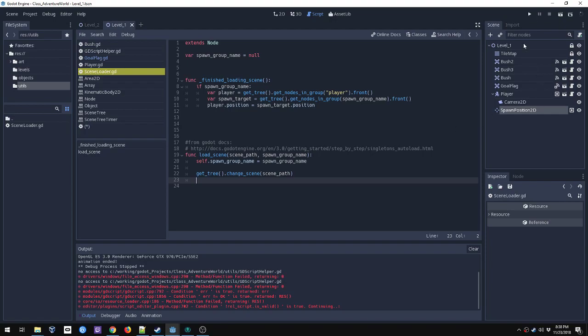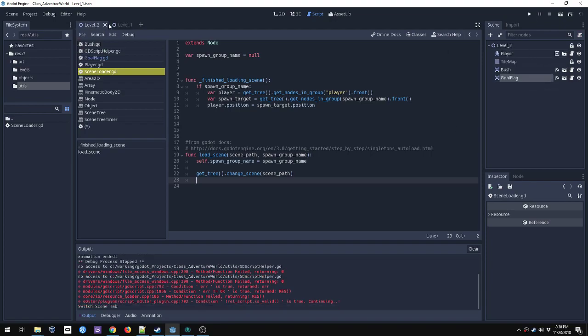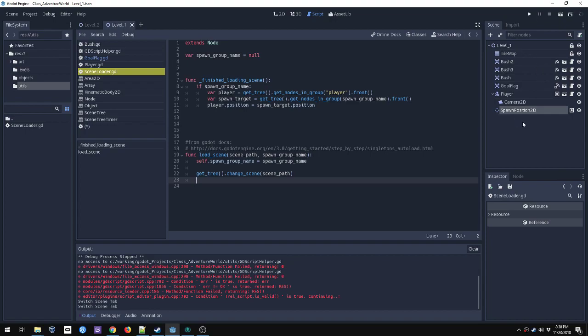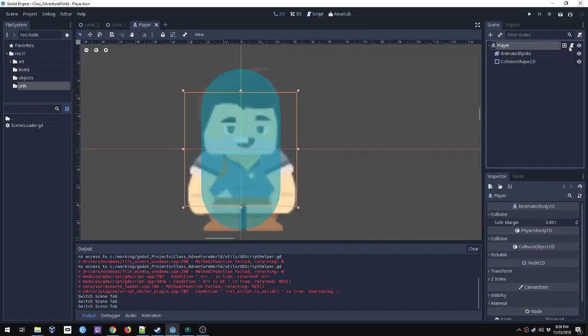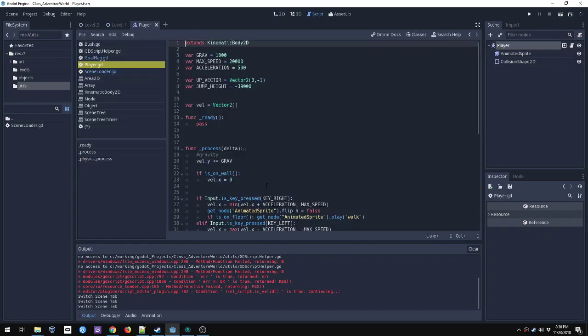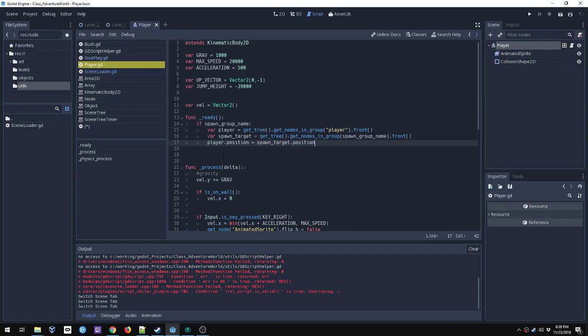Alright, it's inside the new scene. So if I go to level 1, any script that is in here that has a ready function will execute after the new scene is loaded. So what I'm going to do is take this and move it into my player script. If I go in here to my player script, you notice I've got a ready function that we had from before that we never used, and I'm going to start using it now.